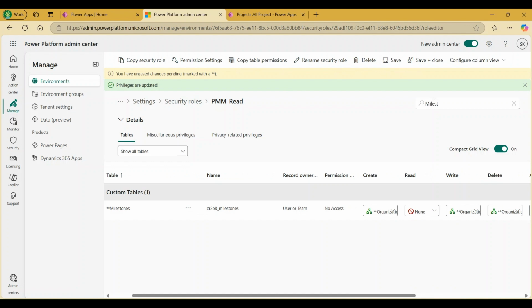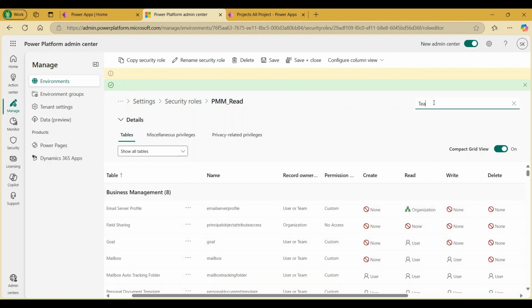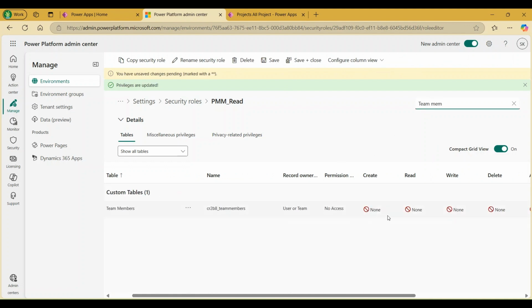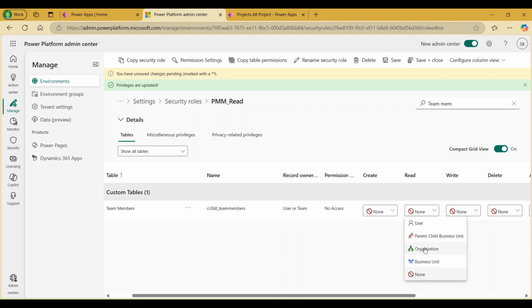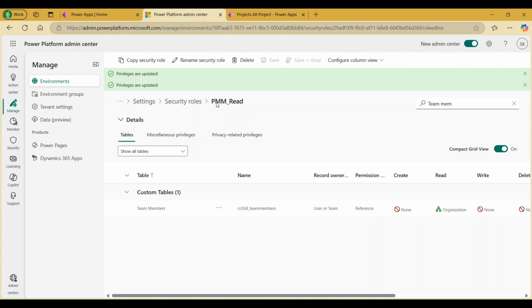So let me look out for the last table, that is team member. I would like to set it as read only. Now you can say save. Now we have created a new role called PMM read.